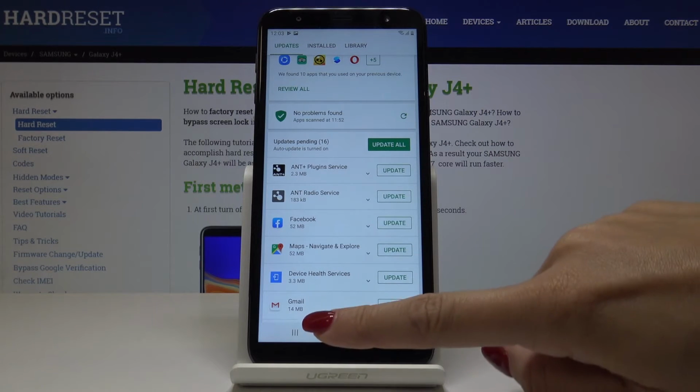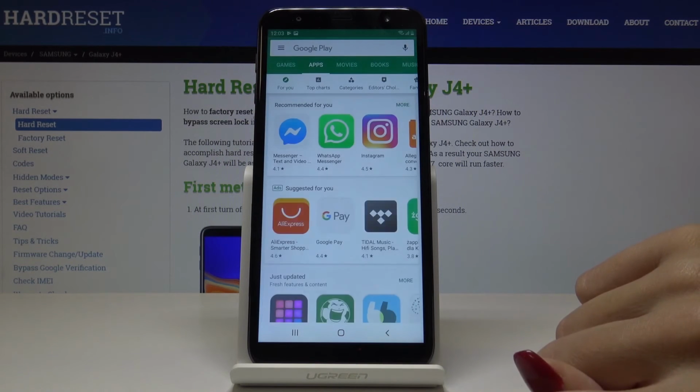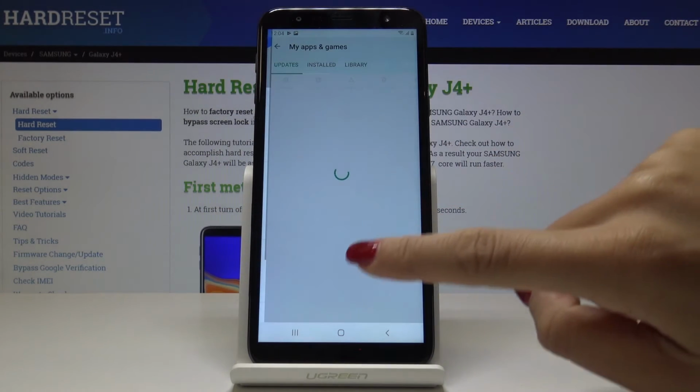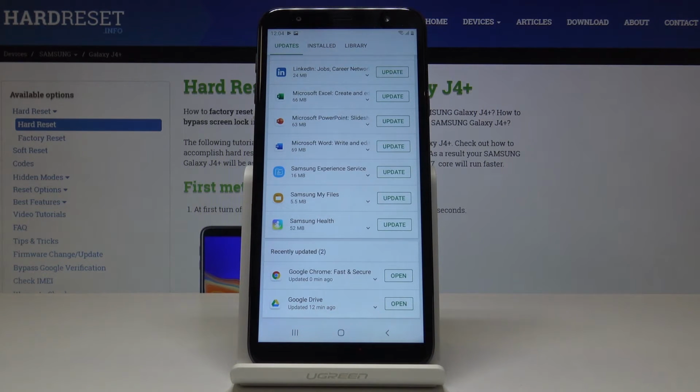And that's it. As you can see, if you scroll down, you will see that you've just updated this application.